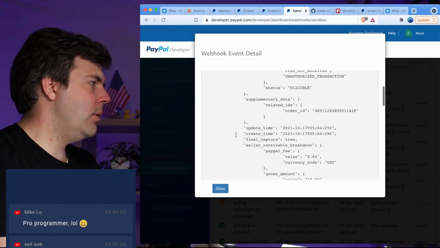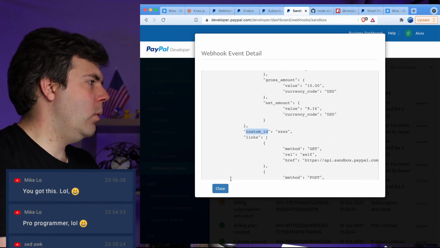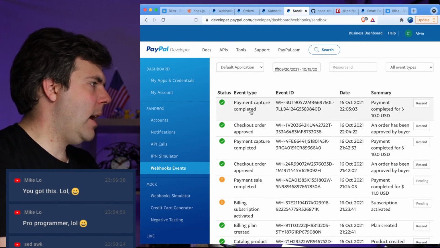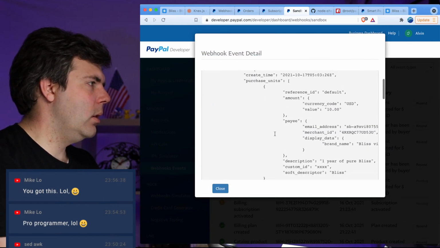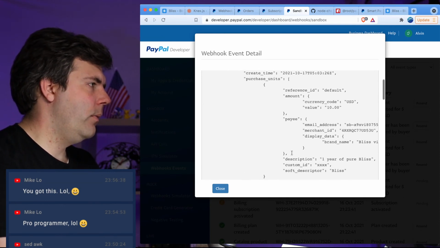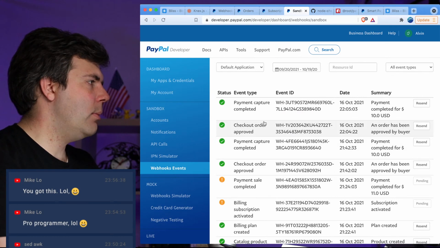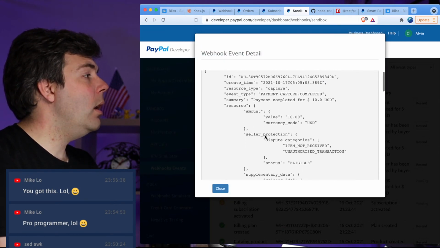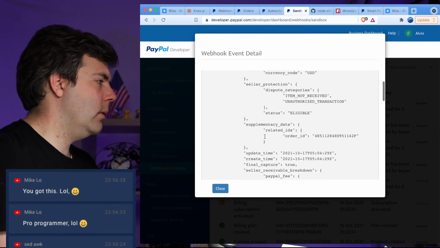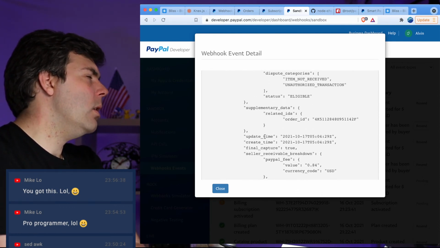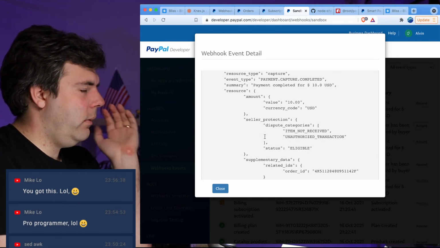Resource, seller protection, supplementary data, final capture, seller receivable breakdown, custom ID. Good. Custom ID is in. Which one is this? Payment capture completed. Okay, checkout order approved. Do we get custom ID here? I really, really hope so. Reference ID, custom ID. Good. And we get the payee. And this is nested under purchase units. Okay. But with the payment capture completed, I guess we get 1 payment capture completed per purchase unit. I think that's the way that this works. So an order could be multiple purchase units. Fair enough.